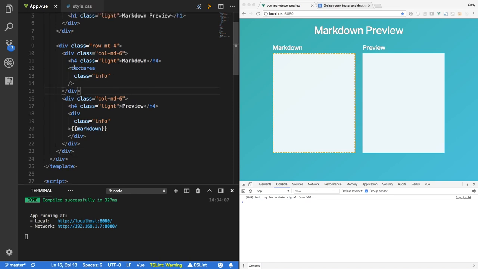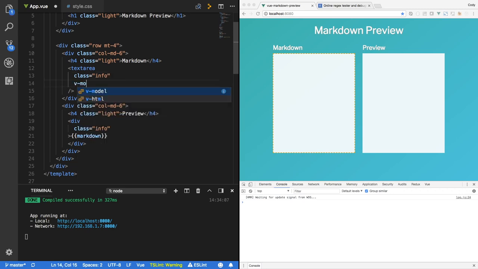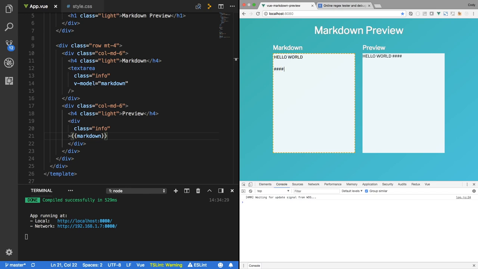The next step is we want to bind the text area to this Markdown data property. So inside the text area, a directive you can use in Vue is called v-model, and I'm just going to pass it markdown. So now whatever I type into markdown is going to be rendered on the right side. If I type in hello world, stuff like that. Okay, so we're making some good progress, little baby steps.